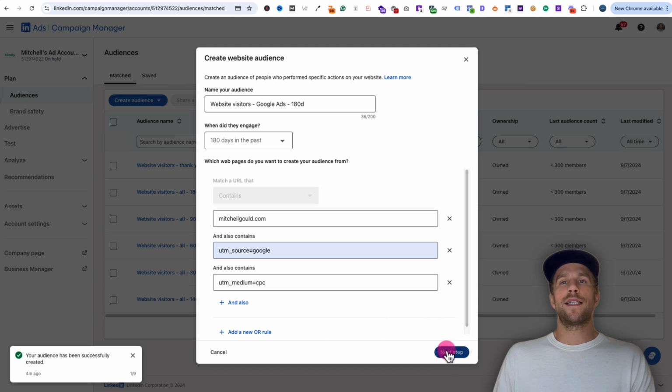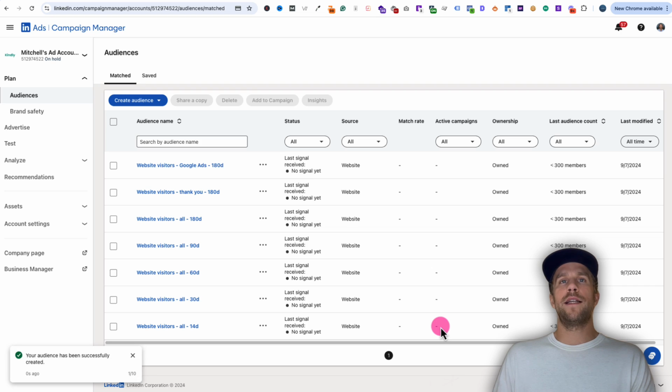So I'm going to click next step here, click agree and create. And those are just two additional ways that you can create website visitor retargeting audiences. Again, these are going to start to build. They're not retroactive, so they're going to start collecting members from today onward. So that's how you create your website visitors retargeting audiences.